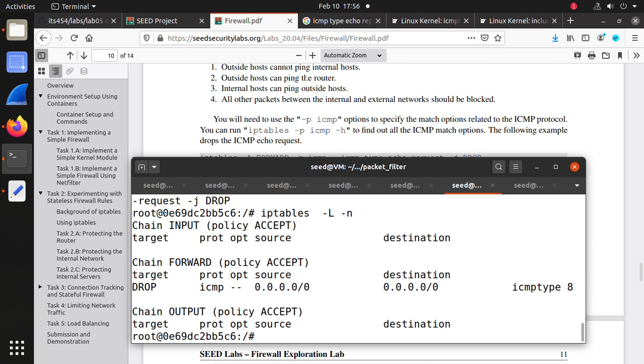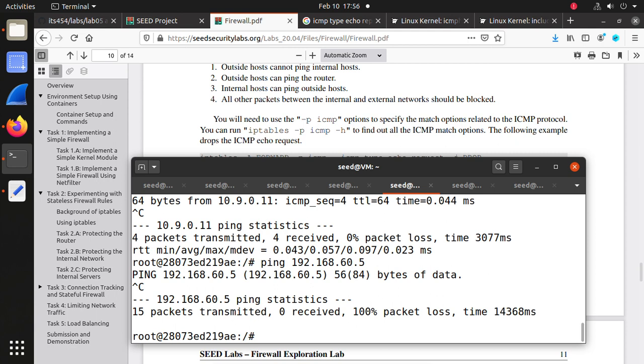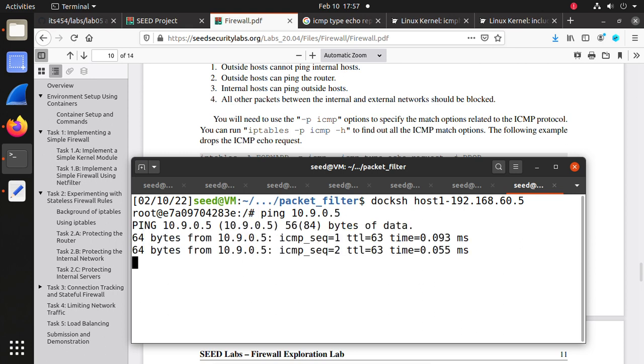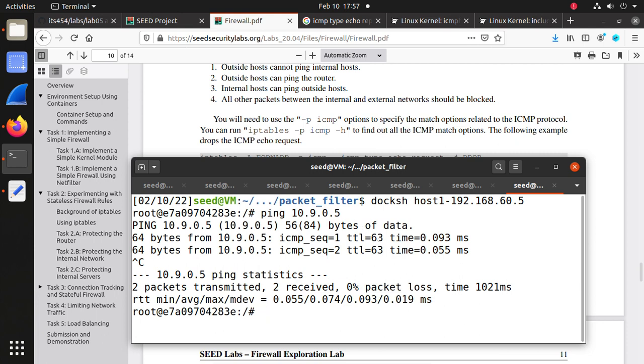Now the outside host can ping the router. We already see it's able to ping the router, but it cannot ping the inner host. Now, can the inner host ping the outside host? Did the inner host ping the outside host? It works, right? You didn't specify any rules to drop the packets. The requirement is that the internal host can ping the outside host, and all other packets between the internal and external networks should be blocked.